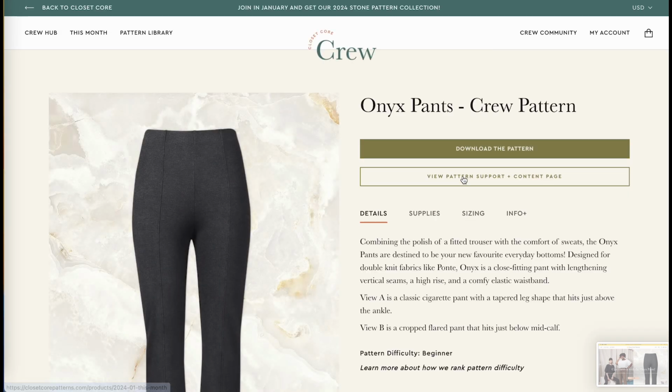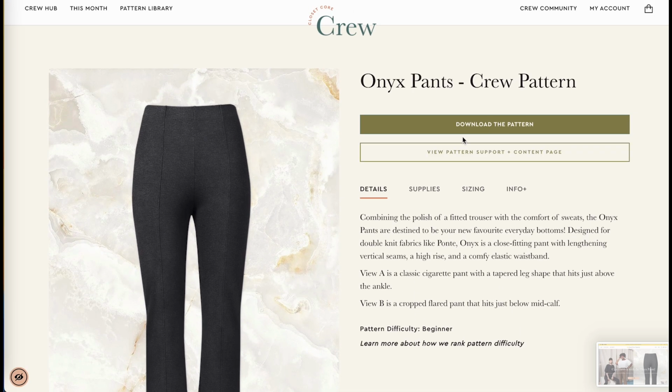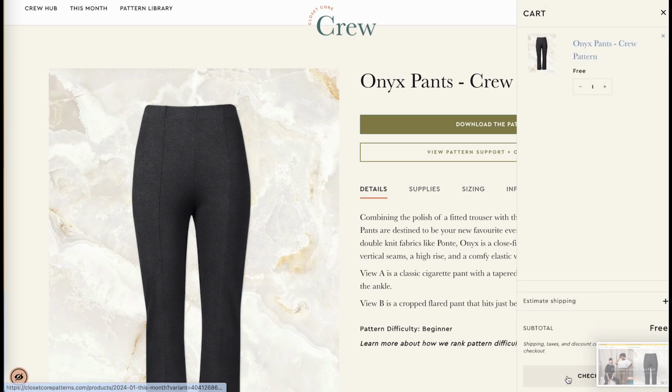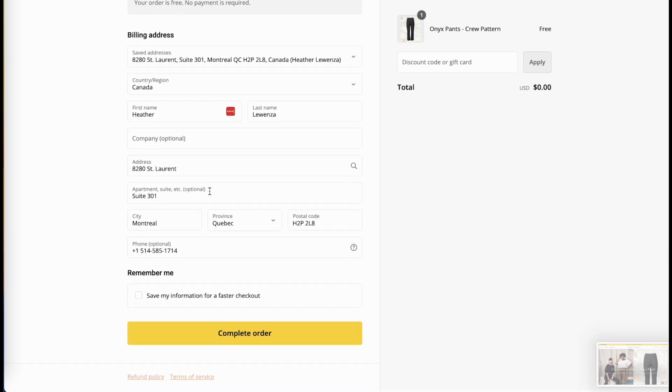And then of course, to download the pattern, you're going to basically come to this product page. And it works very much like downloading a regular PDF pattern from us. But the difference is that this one is free. And so you can go through checkout, and I'm going to go through checkout right now. And because it's free, there's no need to pay anything. So basically, I'm just going to go complete order.